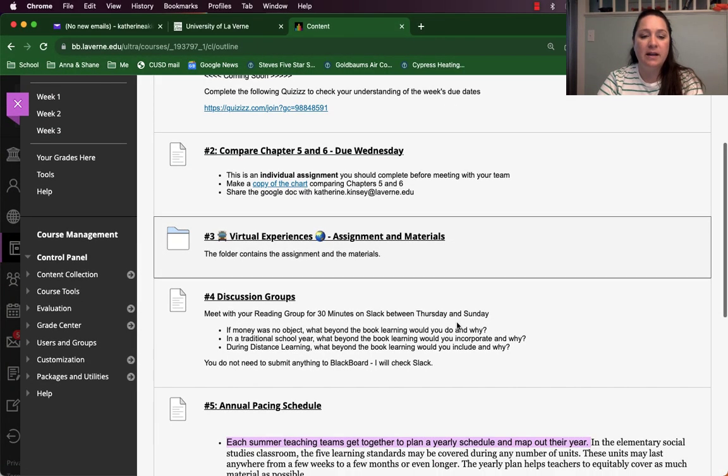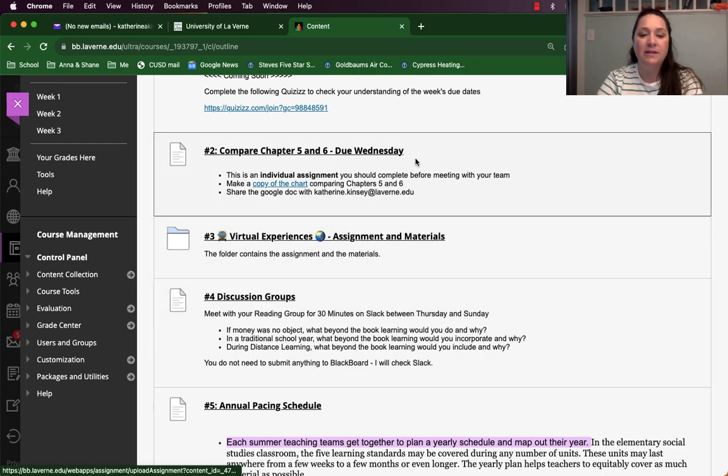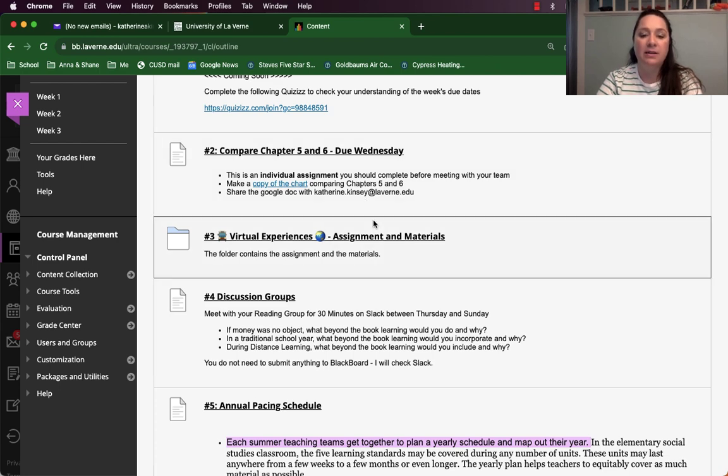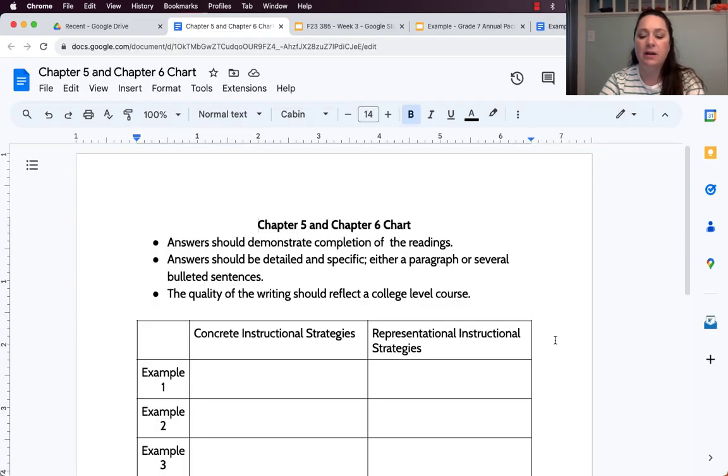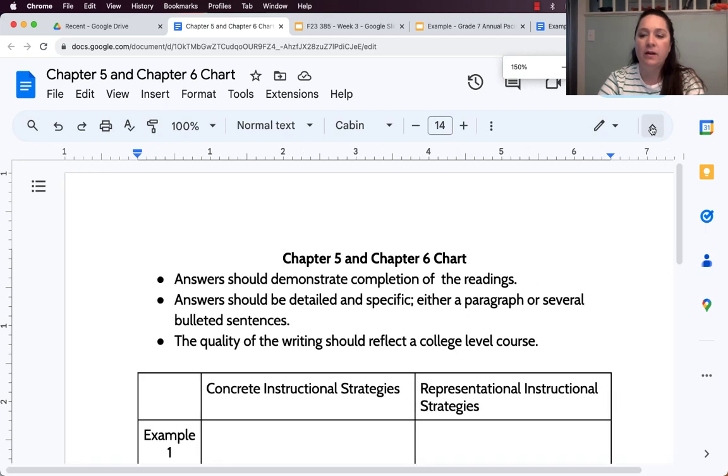And you'll see this assignment here, compare chapter 5 and 6 due Wednesday. When you click on this link, it's going to make a copy of a Google Doc for you, and you're going to share that with me at Catherine.Kinsey, not Kinsey, Catherine.Kinsey@laverne. Here's the Google Doc that you're going to get a copy of.